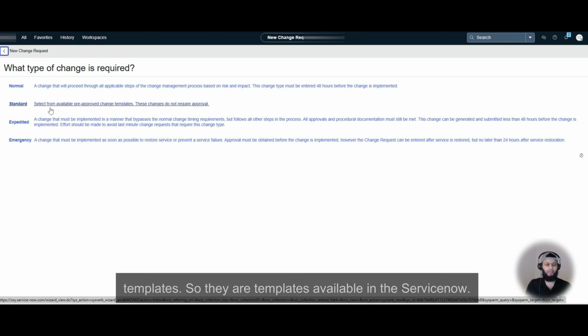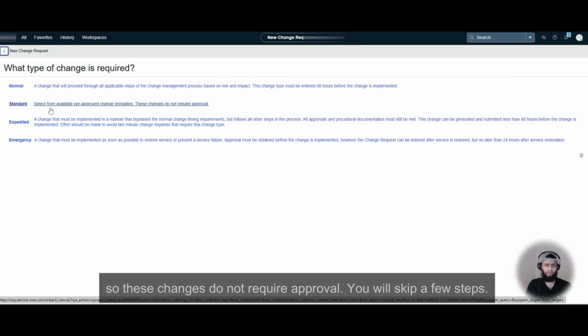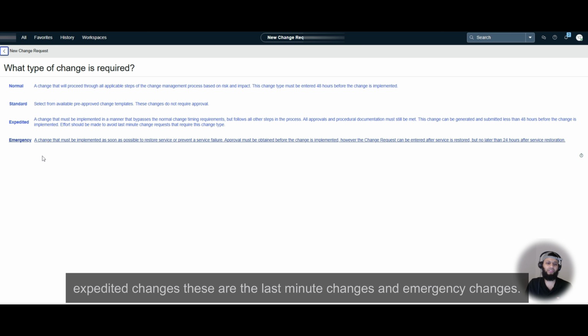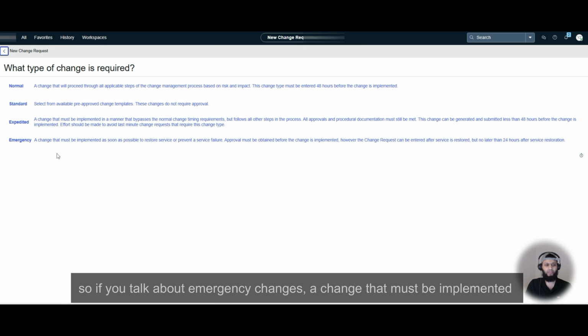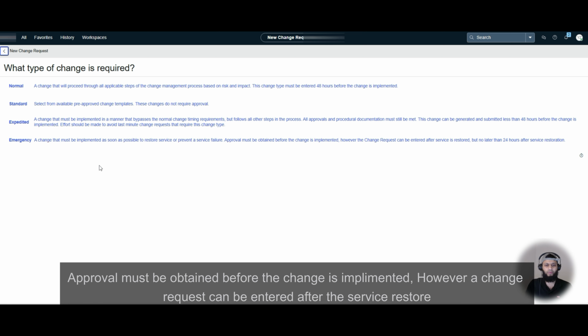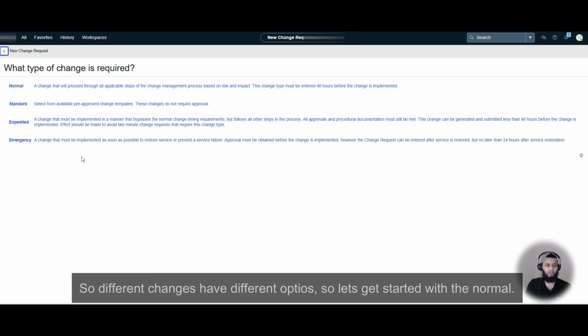There are templates available in ServiceNow depending on your enterprise organization and how they design it. These changes do not require approval, so you will skip a few steps. Expedited changes are the last-minute changes and emergency changes. An emergency change must be implemented as soon as possible to restore service or prevent a service failure. Approval must be obtained before the change is implemented. However, the change request can be entered after service is restored, but no longer than 24 hours after service restoration. So different changes have different options.